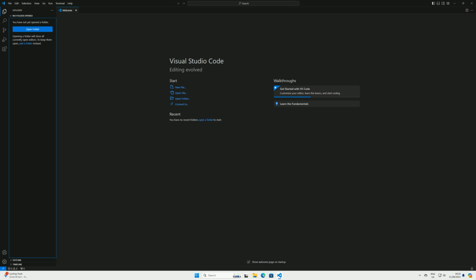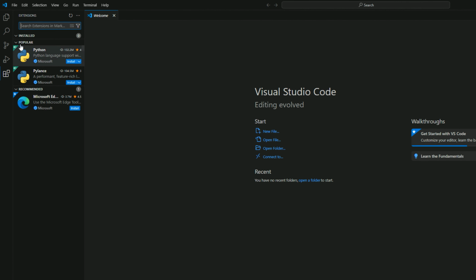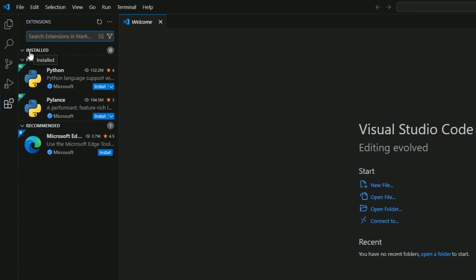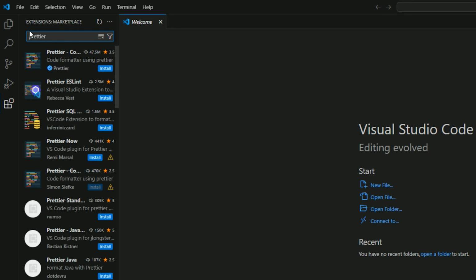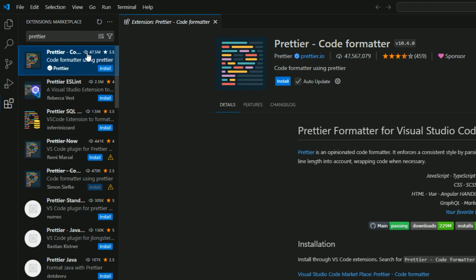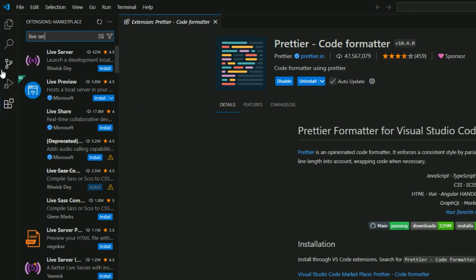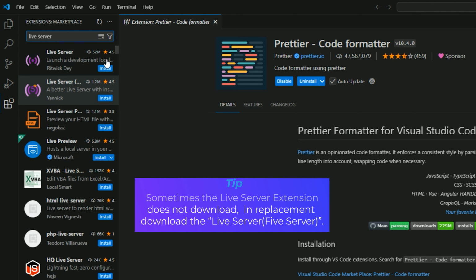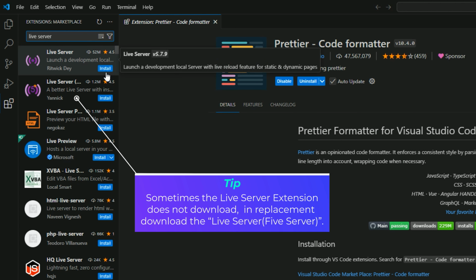Once Visual Studio Code is open, we're going to download two add-ons. The first add-on we're going to be downloading is called Prettier. So go to the Extensions tab and then type in Prettier. It should be the first option. It has around 40 million downloads. Click Install. Then once that's downloaded, we're going to go and download the next add-on, which is called Live Server. And this one has over 50 million, so just install that one as well.